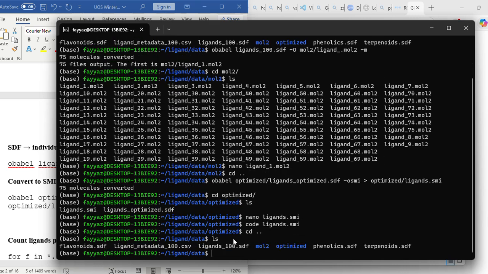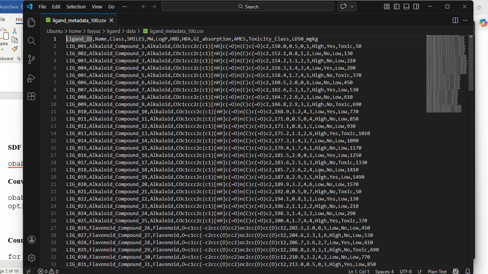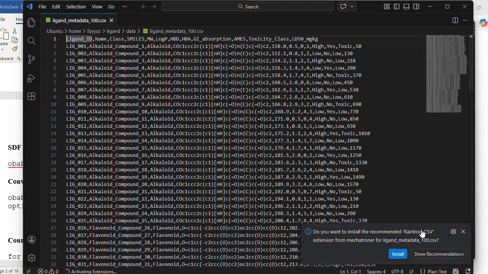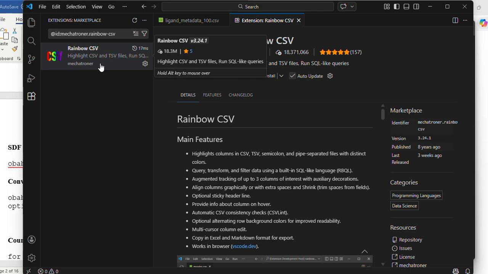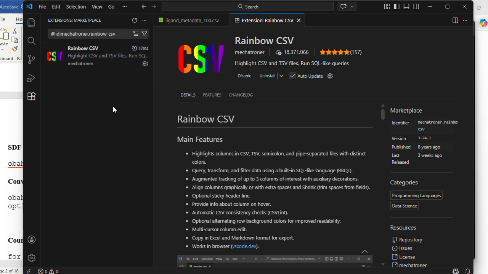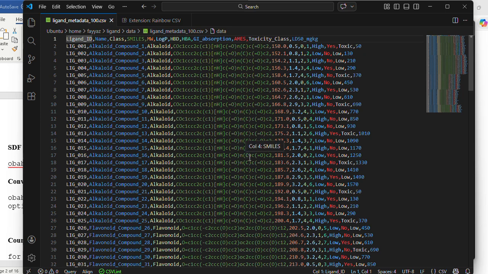Even for the descriptors, I will go back here. I have this file which is a CSV file. A CSV file you can open very nicely, like code ligand underscore metadata, and it will open in VS Code. VS Code even gives us an option to install Rainbow CSV, which will color code it. I will install it. I prefer that you install it too, and whenever you install it and go back into your file, you can see that everything is now color coded.